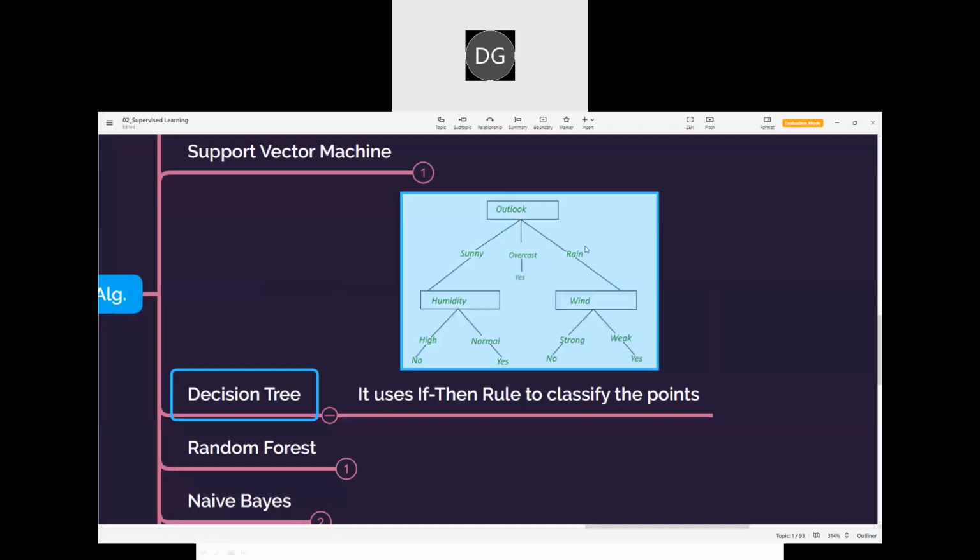Similarly, if we go for the rain part, if I say rain is there, then I will ask whether wind is there or not. If the wind is very strong, I will say outlook is equal to zero, I mean no. If the wind is very weak, I can say okay, no problem. The wind is very less, so you are able to move or travel.